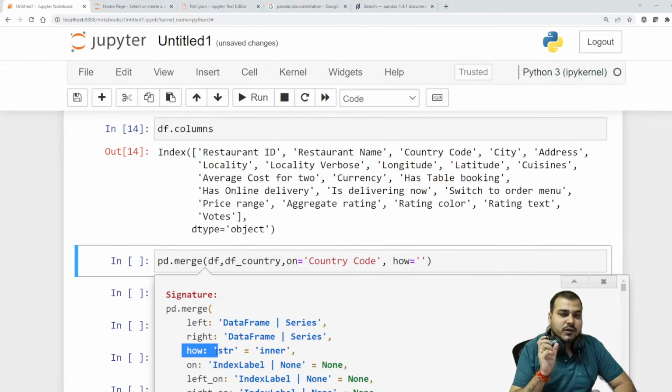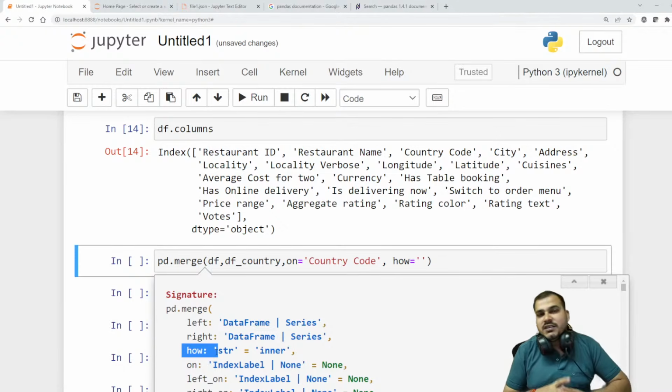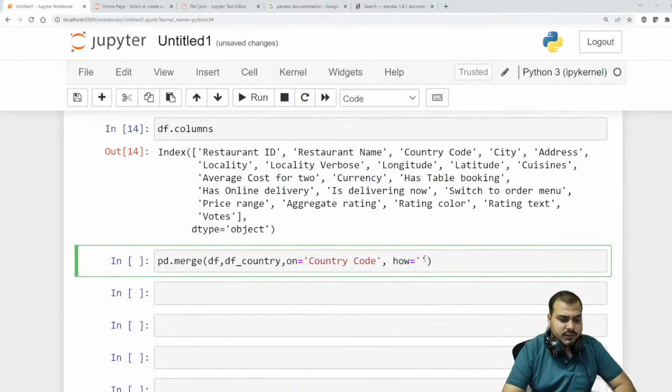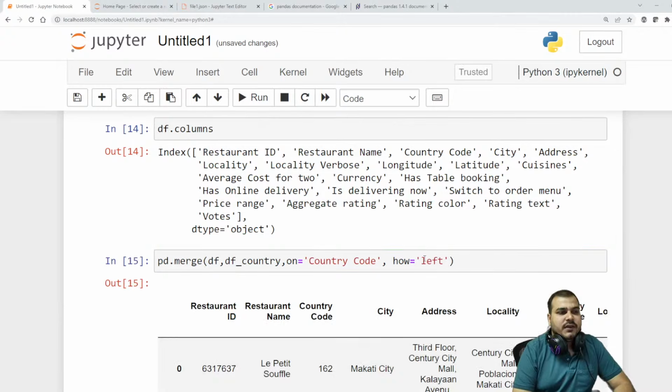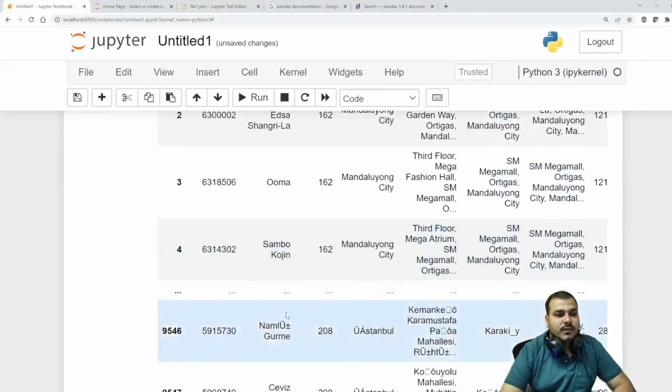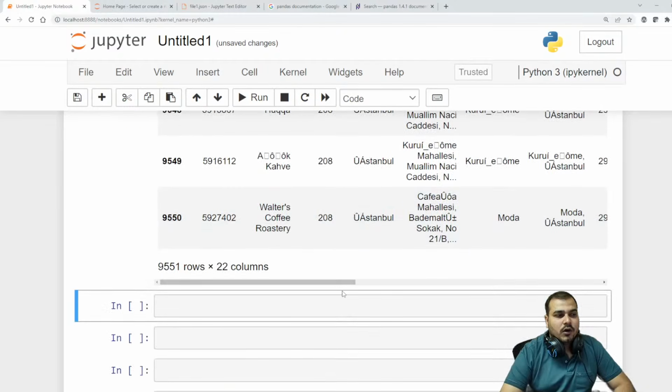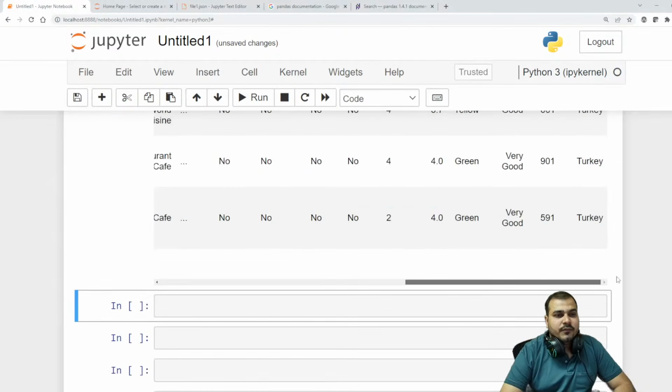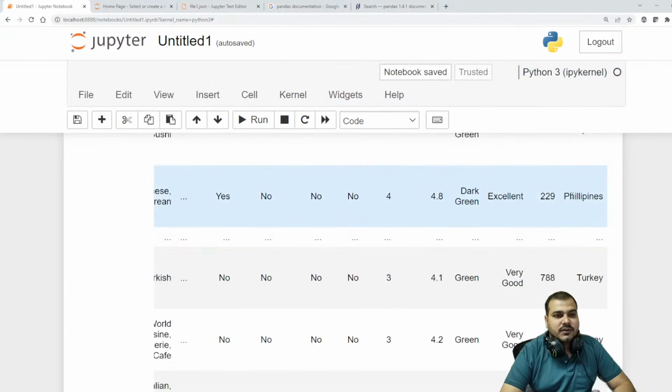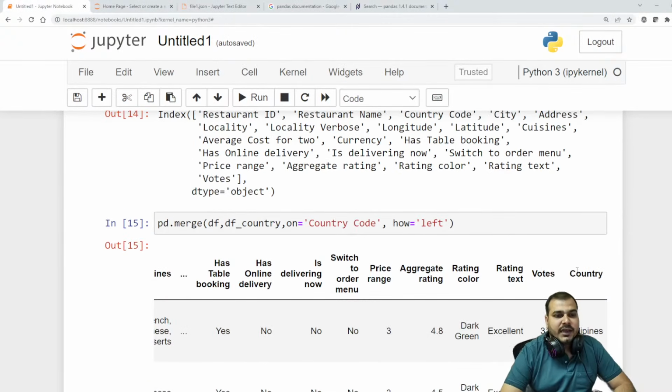But right now I want to focus on my left hand side table, which is df, because this has the entire data set. In the right hand side I just have one additional column, that is country name. So in order to combine it, I'm just going to focus on left. Once you see this, you will be able to get all the records, and somewhere you'll also see country. See, in the last column, country is getting added.